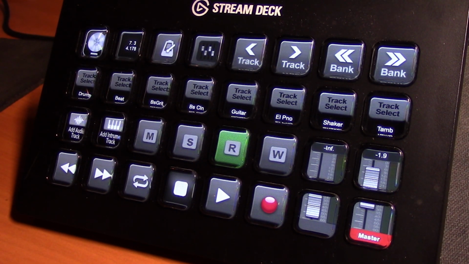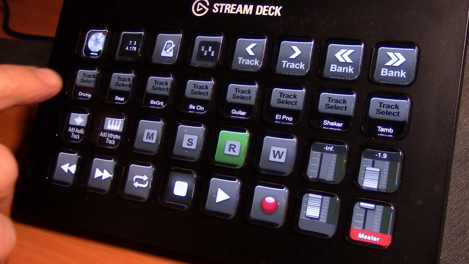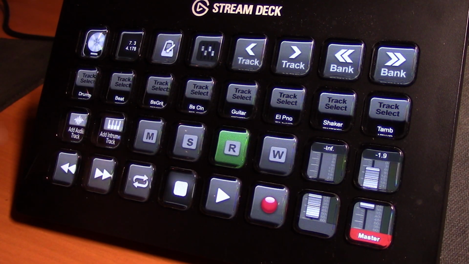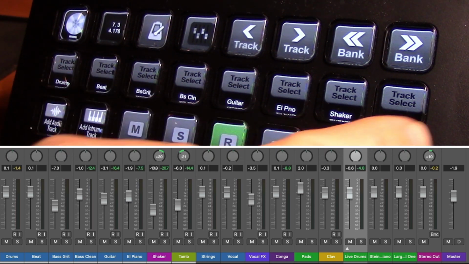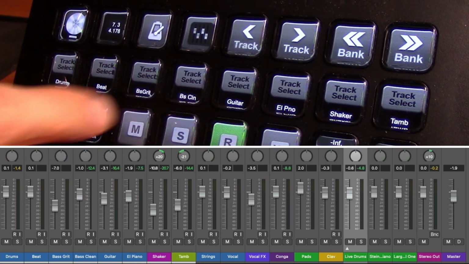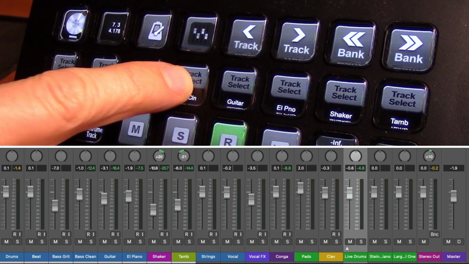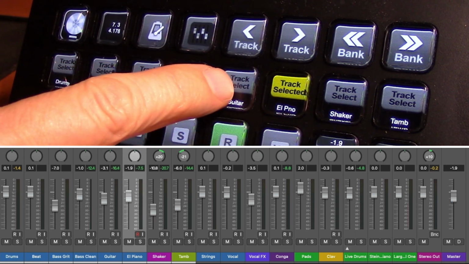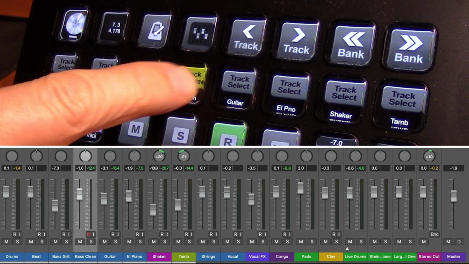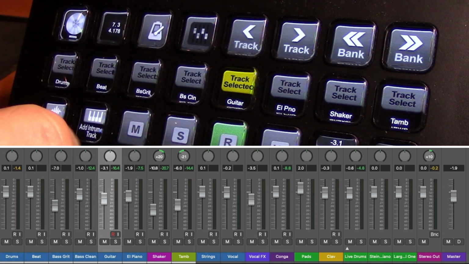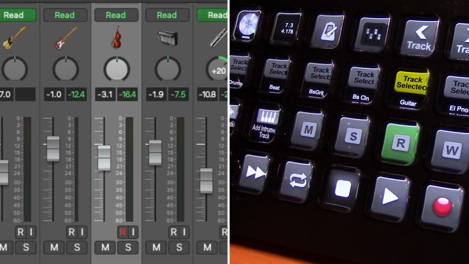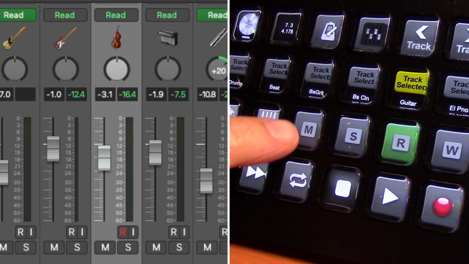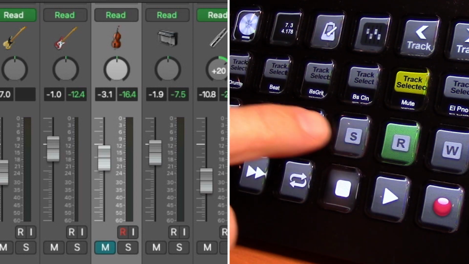The first thing I'm going to do is draw your attention to this middle row of keys, because this is the track selection area, and it represents tracks 1 through 8 that can be selected at the press of a button. So you can see we're cycling through, pressing different tracks, and it responds in our Logic Pro interface. Now when we select a track, we're able to control different parts of that track, such as invoking mute, solo, read, and write.